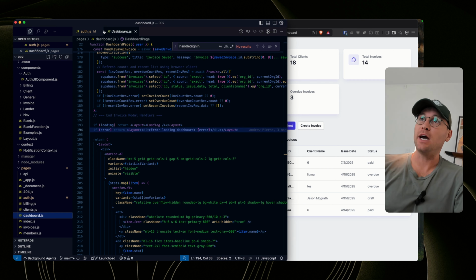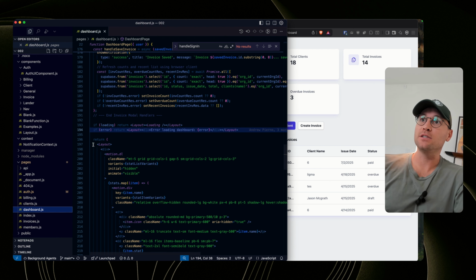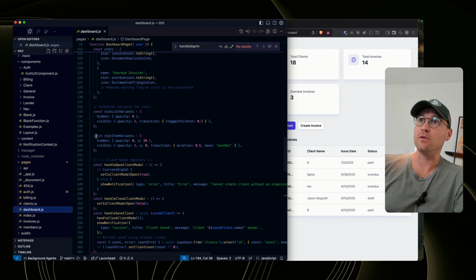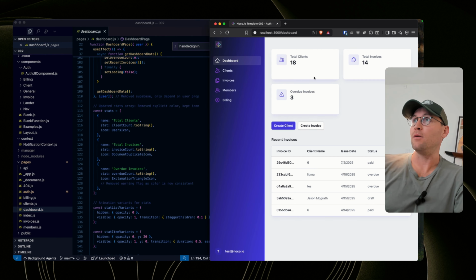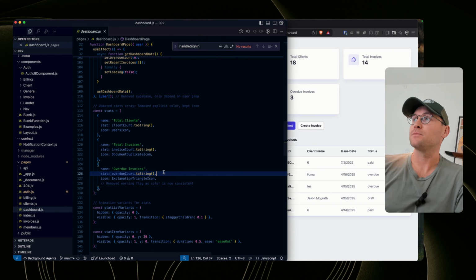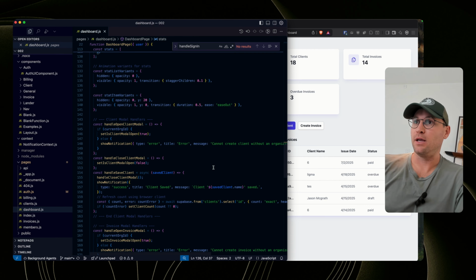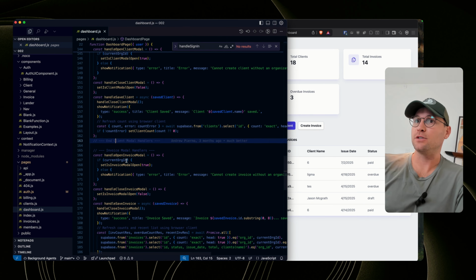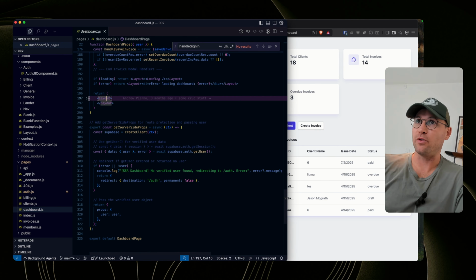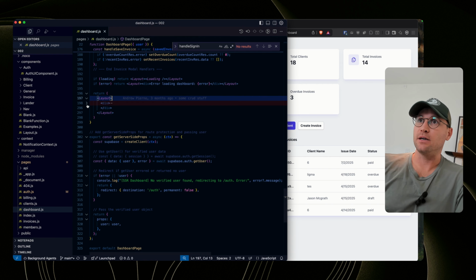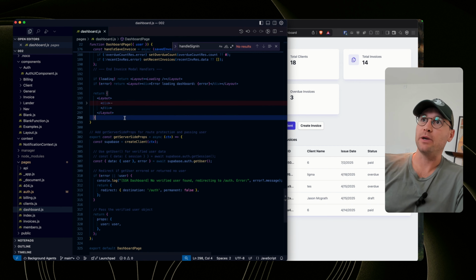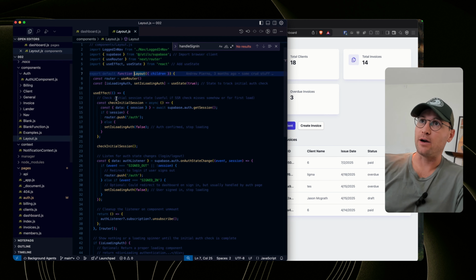So I'm going to jump into this dashboard code right here. And as you can see, there's a bunch of stuff happening here. This is one of NoCode's templates. It's a kind of fake invoice application. It's not fake, it works. You can create a client and an invoice and stuff like that, but it's just a sample application to get started. And in this dashboard page, this layout component right here is wrapping basically this entire page. So let's go into this layout page.